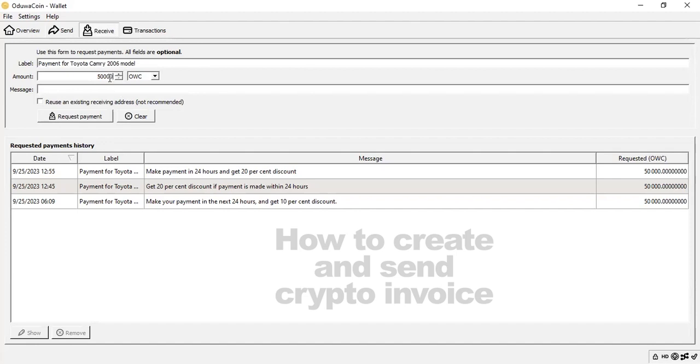So after filling the 50,000 required fee for this purchase, if I have specific instructions to pass across, let's assume I'm offering a 20% discount for this particular purchase if payment is made within 24 hours, I will just have to put it here. 20% discount if payment is made within 24 hours. Then I click the request payment tab.